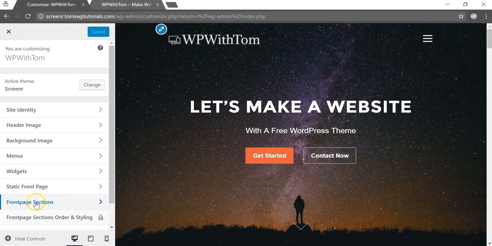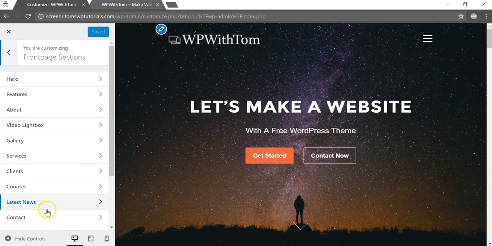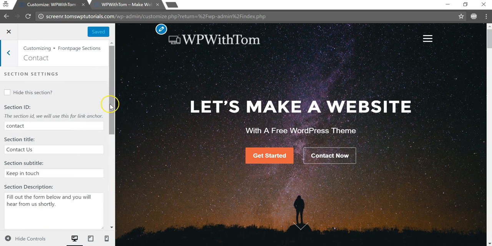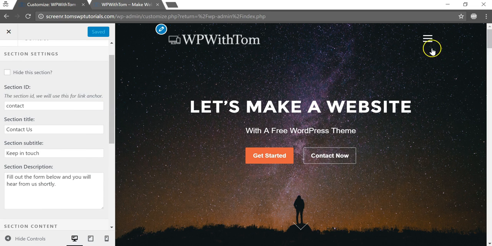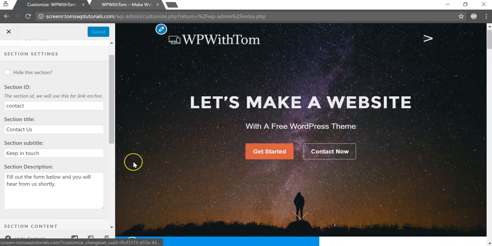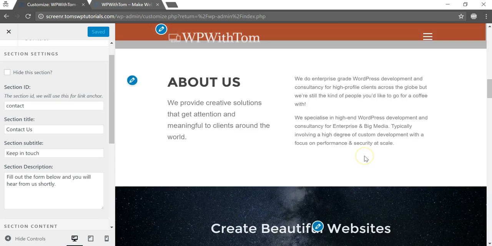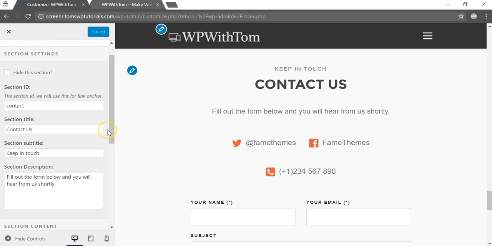And again, we're going to go into the front page sections here, and we'll go to where it says contact on the left side. So let's just scroll down here to the contact section. And there we are. So we'll be able to see the changes as we make them. If we want to, we can change this contact us here.